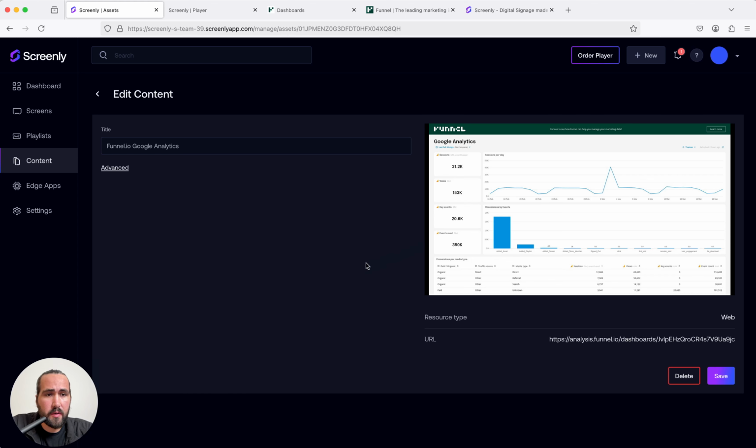This is just a quick tutorial to show you how you can go from nothing at all to an up and running screen in just a couple of minutes.